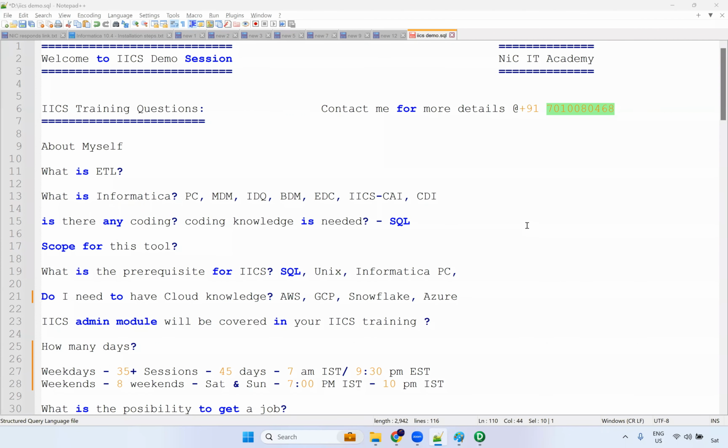So that's why we are going to use. So how much experience is needed for this IICS? For IICS, we can put 2 years of experience. Okay, maximum you can put 2 years of experience. That knowledge, I will cover it. If you have previous experience on Informatica PowerCenter, all this, yes, you can use it. Okay, so that I will tell you.